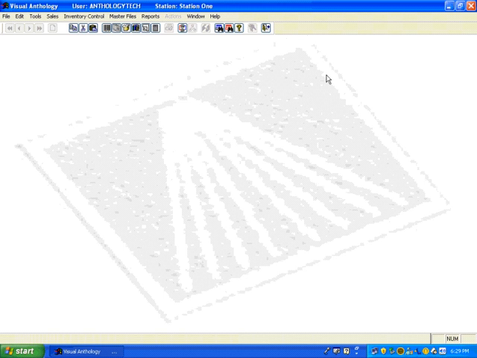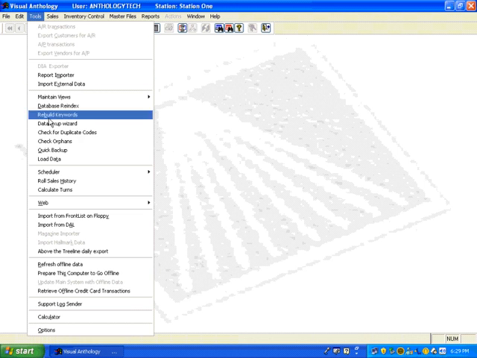Now let's talk a little bit about actually setting up the scheduler. If you go to your Tools menu, you'll see you have an option for Scheduler about halfway down. And then underneath Scheduler are two topics.